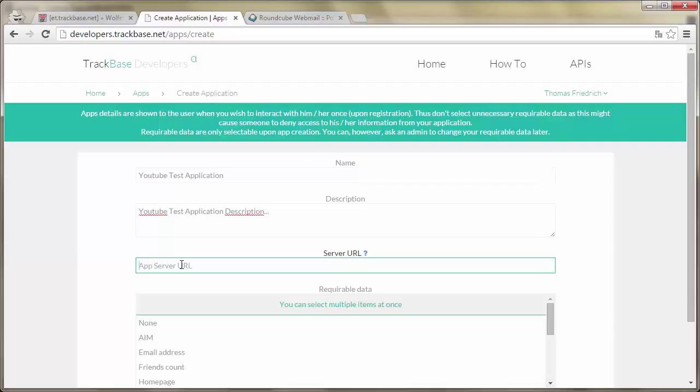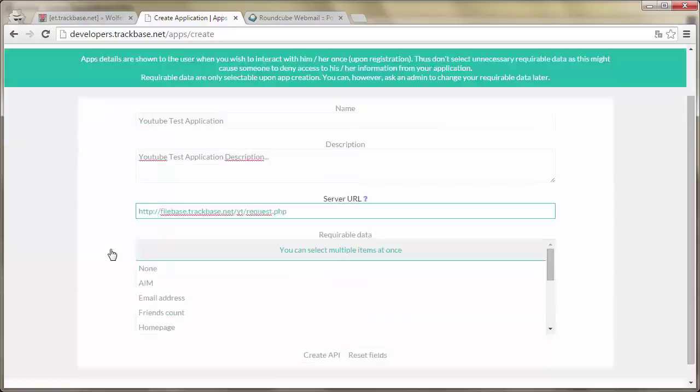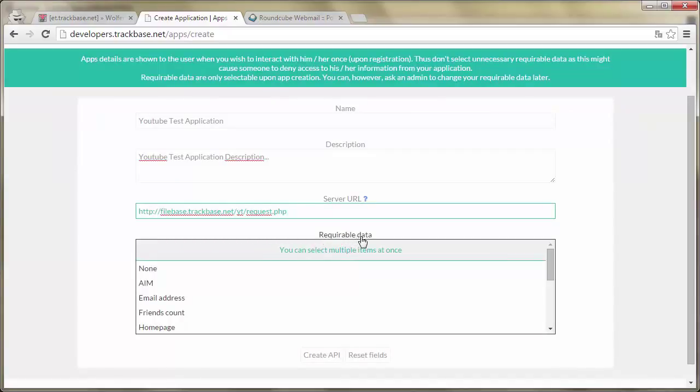First of all, you have to set a server name. So for example, in this case, I'm going to use filebase.trackbase.net because I don't have a domain. So I'm going to use TrackBase once. Now, next is we need a file. Mine is located in the folder YT, and then I will call it request.php. You can call it anything you want, but that file definitely has to exist because we're going to send information to that file.